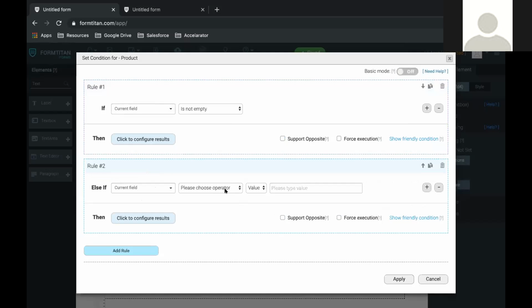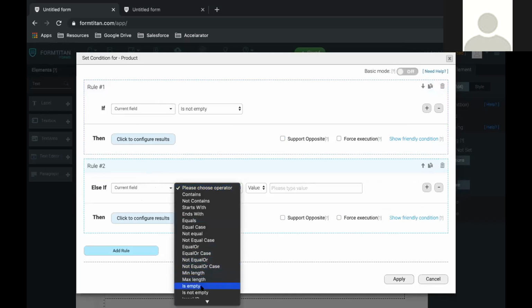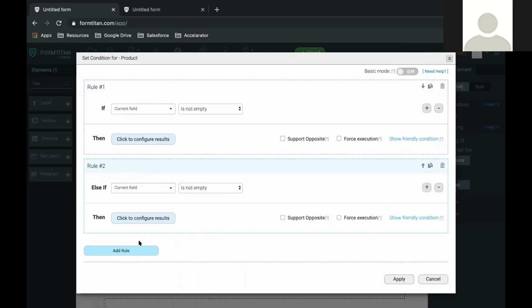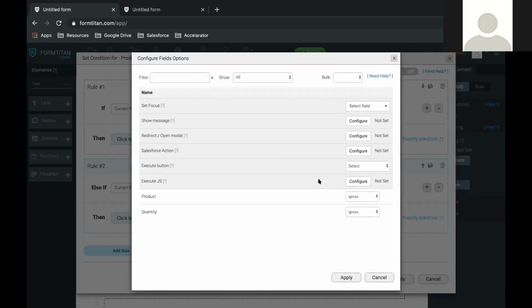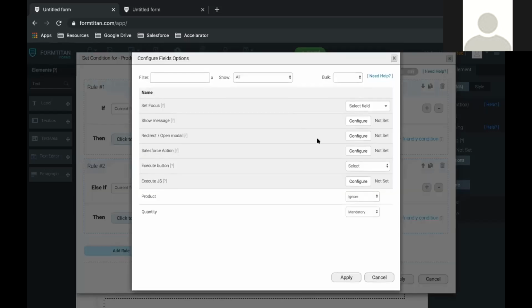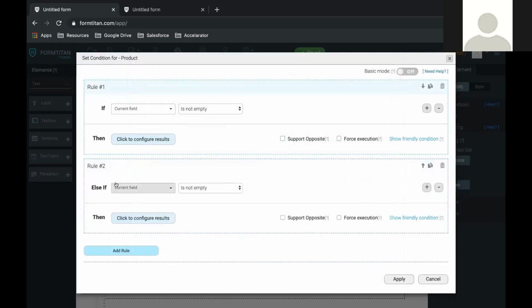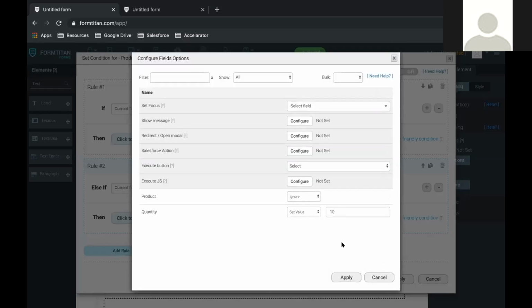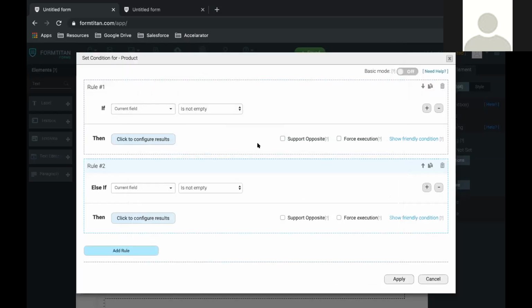Let me uncheck both, and I'm going to say if current field is not empty, click to configure results, set value, let's say set value 10, okay? So in the first one, we said if it's not empty, make the quantity field mandatory. And the second one, we said current field is not empty, set the value to 10. So now what you'll notice is only the first one will work.